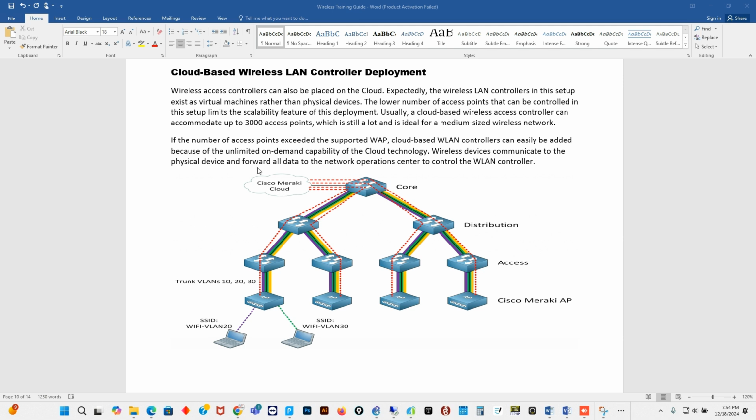If the number of access points you need exceeds the supported license, then you can have two of them, or you add another one because of the unlimited on-demand capability of cloud technology. So you can have as many as you want, based on what we spoke about. And the wireless device communicates to the physical device and forwards all data to the network operations center to control the wireless controller. So this is how the deployment is done in terms of wireless.